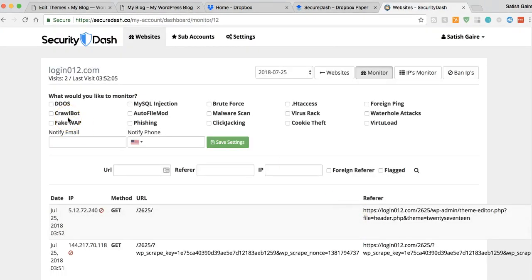Now here you can see what you want to monitor. Click on one of these things. So what you need to do is click on what you'd like to monitor. The DDoS, Crawlbot. Do you need to monitor everything? Not really. I like to monitor everything except the foreign ping, because it might actually be a real visitor. So I don't like to check this, but you might in some cases.